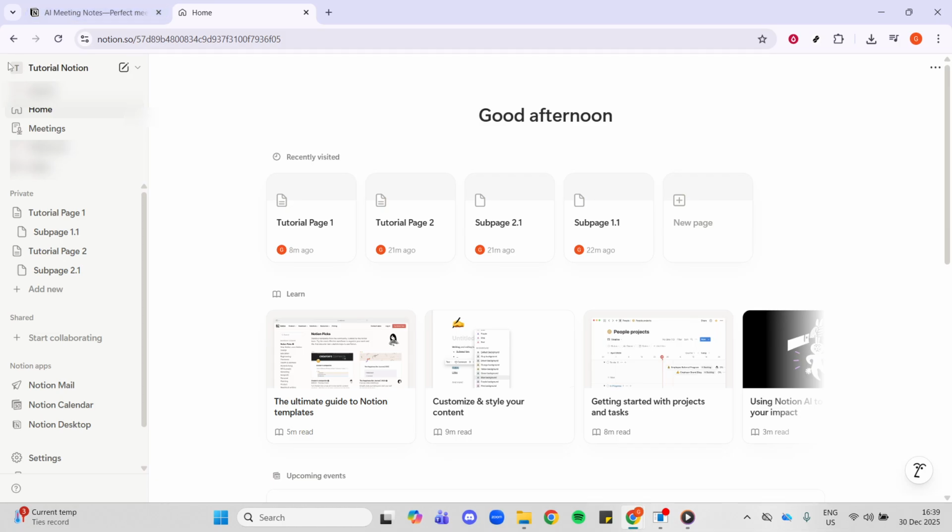Start by going to notion.com in your browser and clicking Login. Sign into your account, then proceed to the workspace you want to work on. If you're part of multiple workspaces, make sure you're in the right one so you don't move pages accidentally. Next, look for the page you want to archive.